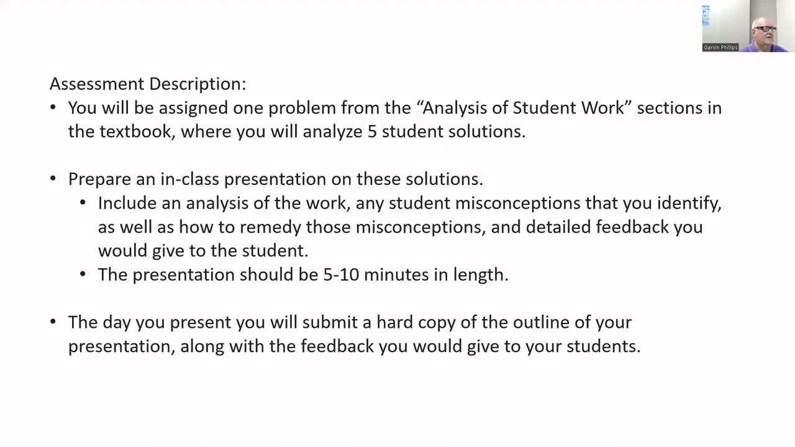So first, the assessment description. You're going to be assigned one problem from the analysis of student work sections in the textbook, which is the last section in each one of the chapters, where you're going to analyze 5 student solutions. So there's one problem, and you're going to have 5 different solutions. Some of these have many more than 5, so you're going to have to pick 5 that you're going to analyze.